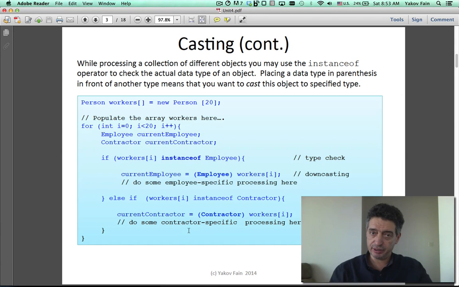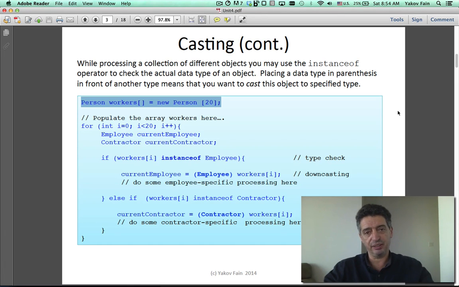What about the other process? Can we downcast? Convert the type from the superclass to the subclass. And why we may need that? Let's use the same exact array of type Person, assuming that Employee and Contractor are subclasses of Person. Say we created this common place for storing instances of employees and contractors. And since we are planning to put both types there, we decided to declare it of the superclass type.